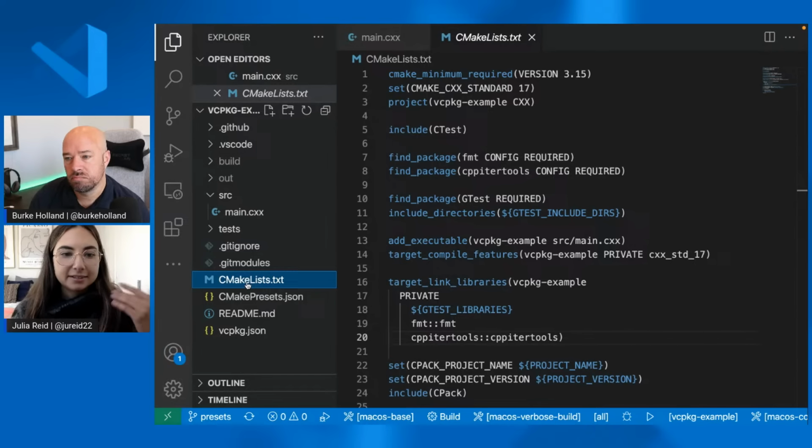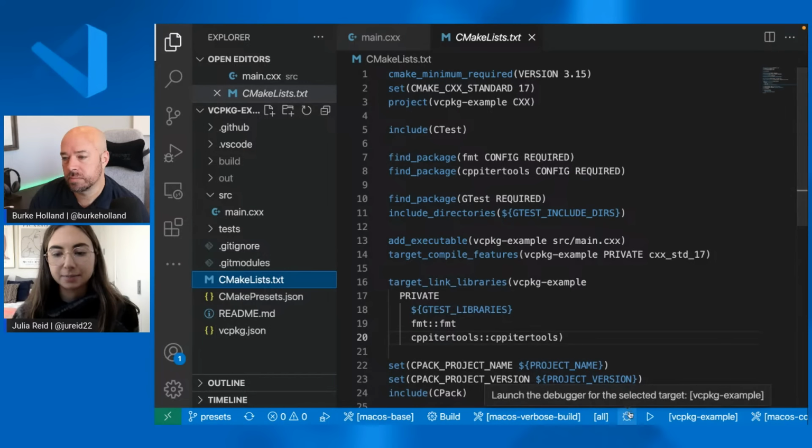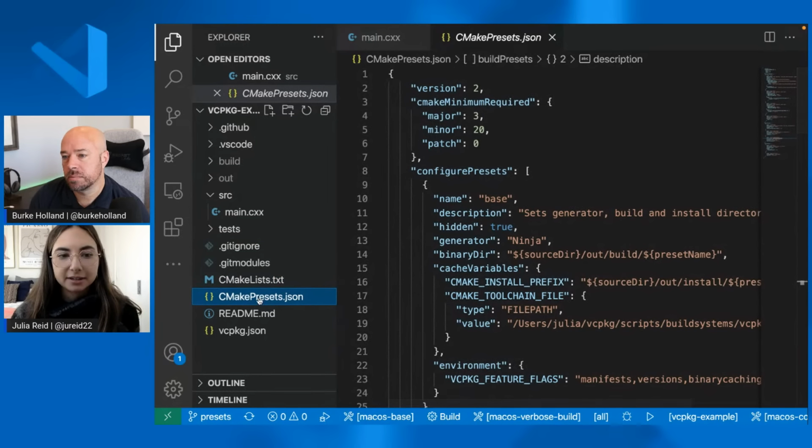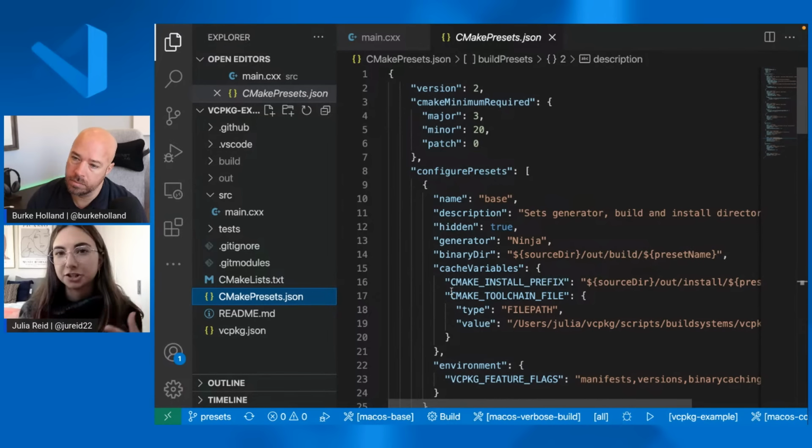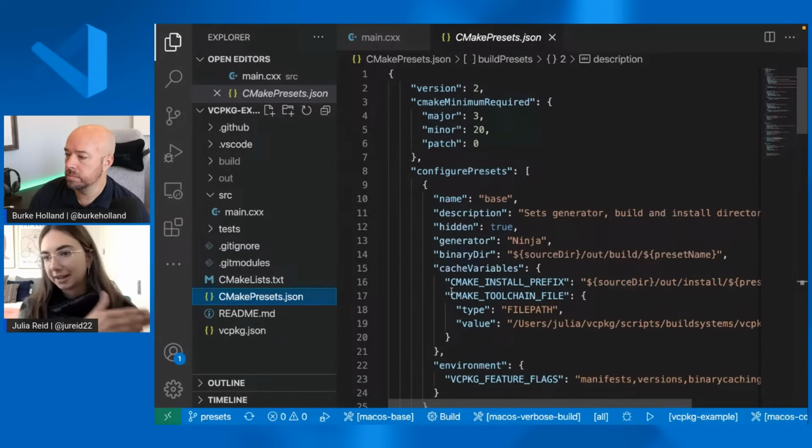Because I have this CMakeLists.txt file in the root of my project directory, the CMake Tools extension is activated, which I can tell based on the buttons that it's providing in the status bar. You'll also notice that this project is using CMake presets. For those of you who are using CMake, you may be familiar with CMake presets. CMakePresets.json is a file that Kitware started supporting earlier this year, and it enables you to share common configure, build, and test options with teammates because you can check it into source.